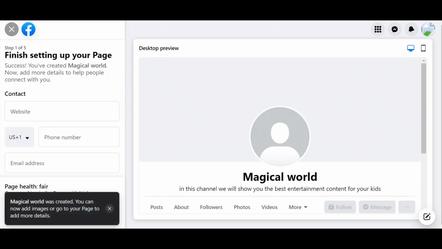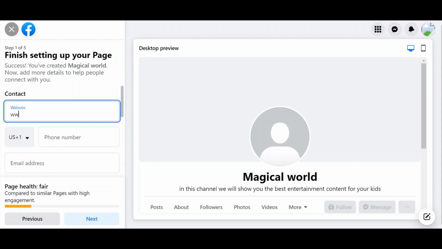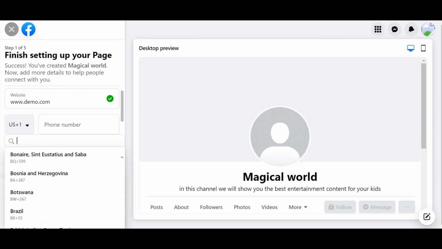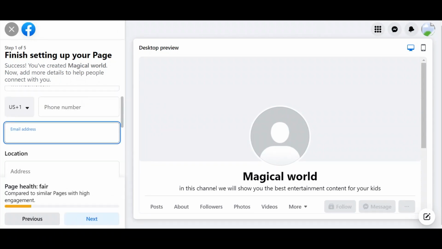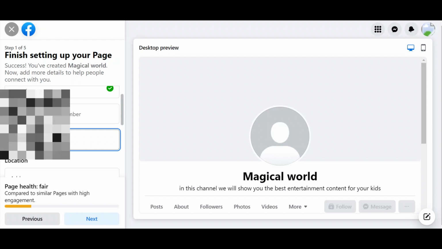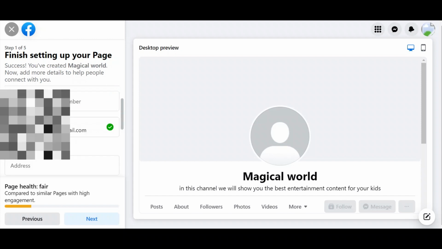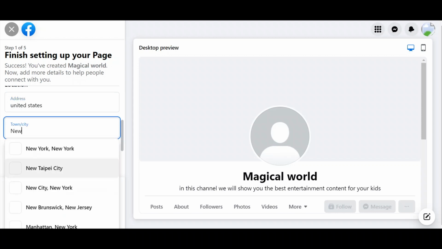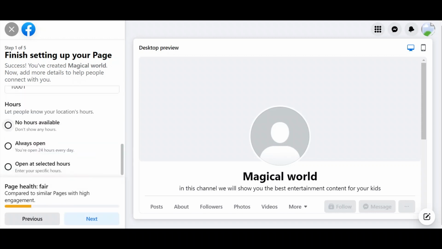Once you've completed that step, seamlessly transition to the next setting. If you possess a website, insert the corresponding link. If not, proceed to the subsequent steps where you can input your contact number. Once the number is added, proceed to enter your email address, followed by your business location details such as the address, state, and postal code. After furnishing your details, input your business's operating hours, and then click on the next option.